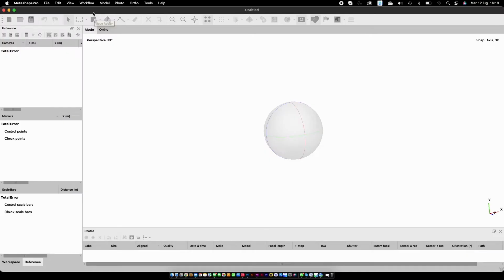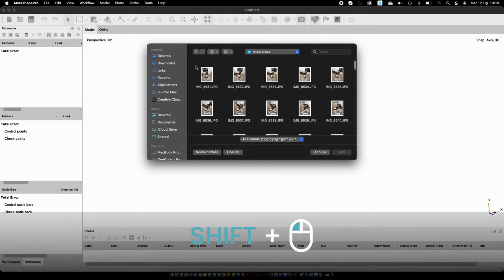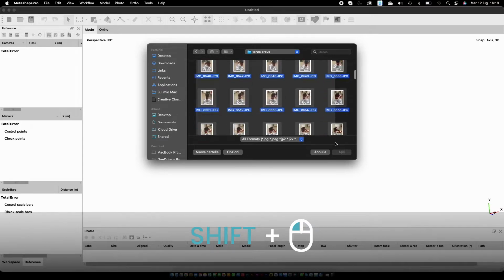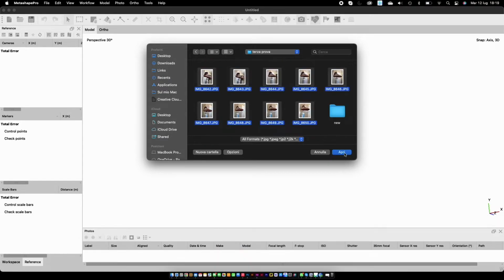Hi! In this tutorial we will see how to generate a 3D model using Metashape. Let's go to Workflow, Add Photos, and select the photos previously taken with Shift plus left mouse button. Then click Open.